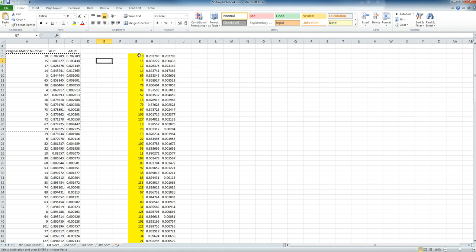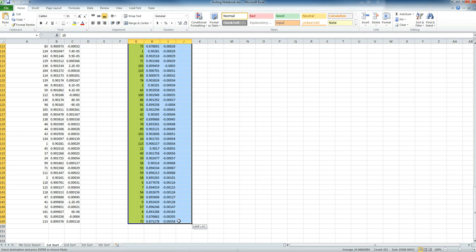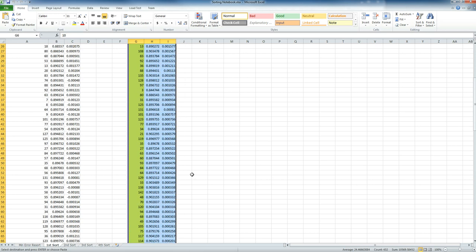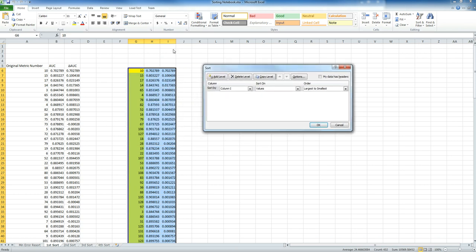Okay, so then what you're going to do is select this, and then we want to resort. But this time, instead of previously where we resorted by minimum error, we want to resort by the AUC. So we go sort and filter, custom sort. We're going to sort by column I, by values. Now this time we're not sorting from smallest to largest. Originally we did smallest to largest for minimum error. This time we want to do largest to smallest.